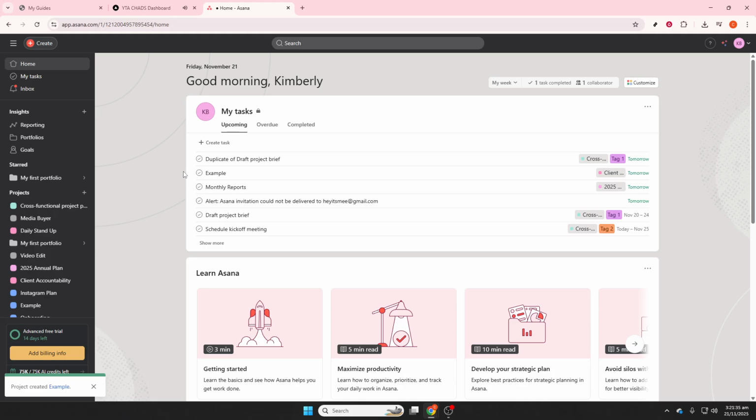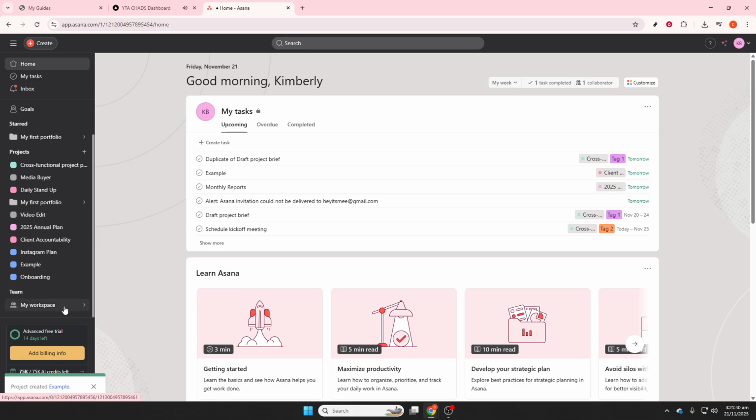We'll do this in two parts. First, create a team as the container, then move your existing projects into it. Nothing about your tasks, assignees, or due dates will change. Only where those projects live in your workspace.